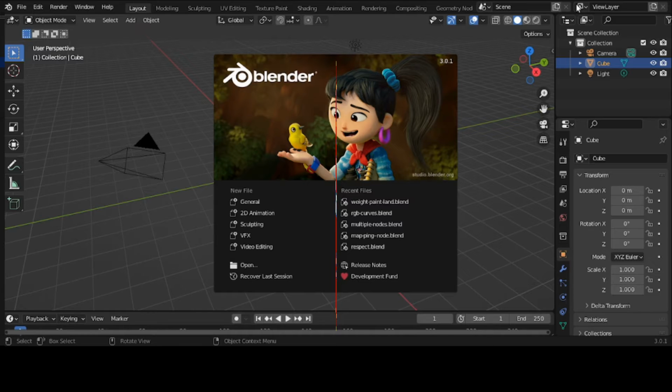Today, I'm going to be covering something that just came to me a few days ago: how to make authentic rocks in Blender. I'm not going to be using any add-ons. I don't like to use add-ons that much. I like to be a pure artist.